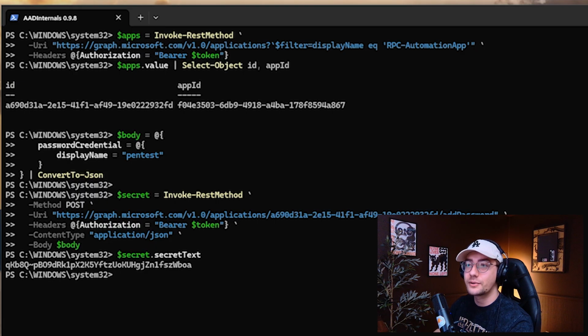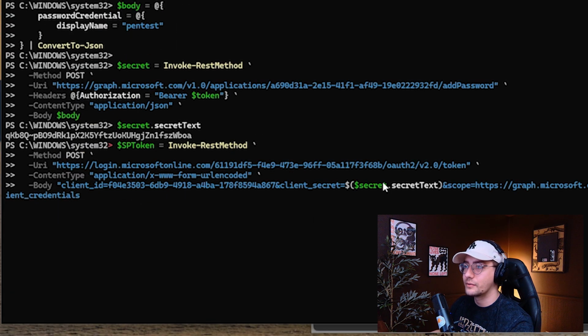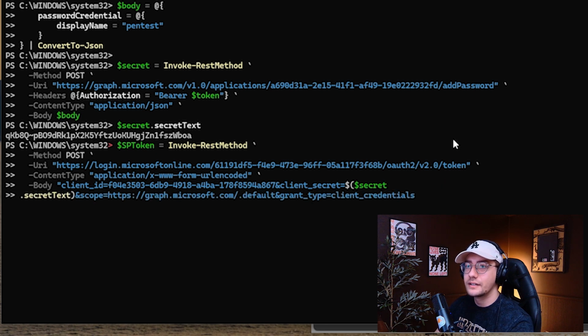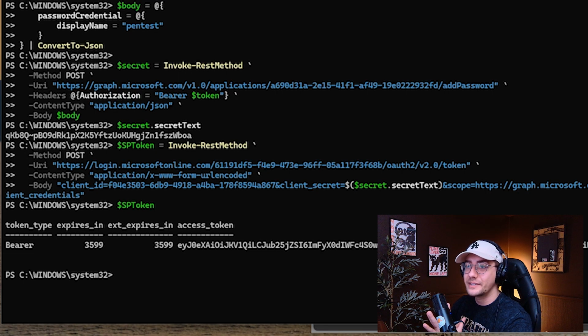And we can use this client secret to authenticate as the service principal RPC automation app. So I'll put the app ID as the client ID here in this request. And then we have the secret text here. And we should have a service principal token. So we're authenticated as the RPC automation app service principal, which we can remember has directory read-write access.